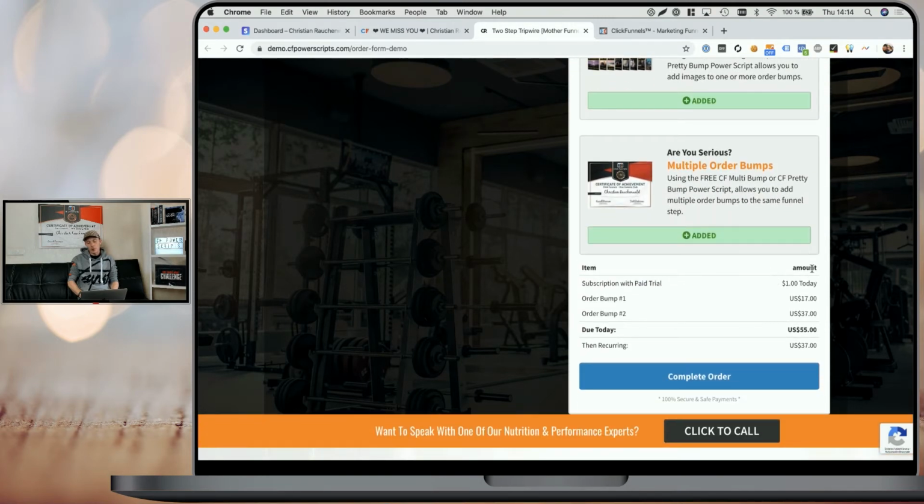And down at the bottom where we are using the CF order total PowerScript, and also where you see the list of products that are listed by ClickFunnels itself, you only notice the subscription product, but not the one-time product. And that is the reason why you need to use the price display override feature to show people what they're actually going to be charged.